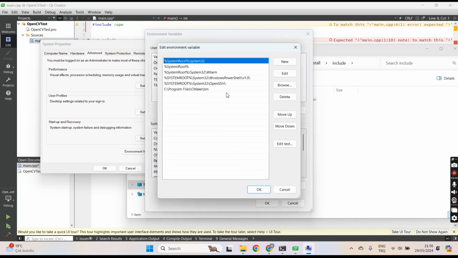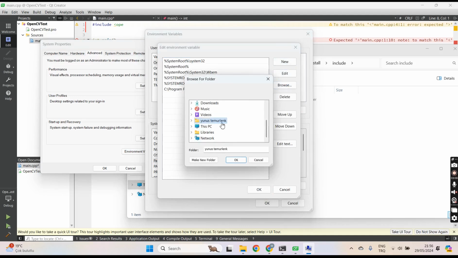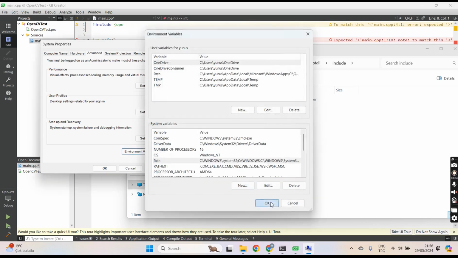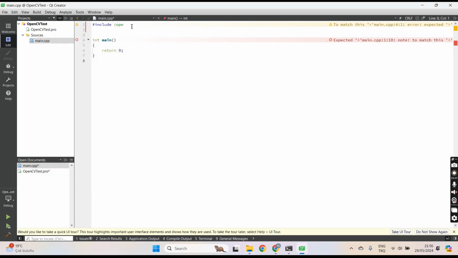Just click edit, and if I'm not wrong, we need to add this install include path. I mean this one, and source and build, install, this one MinGW and bin. Yeah, this one we need to let the system know about this path. Okay, and hopefully now it should recognize.